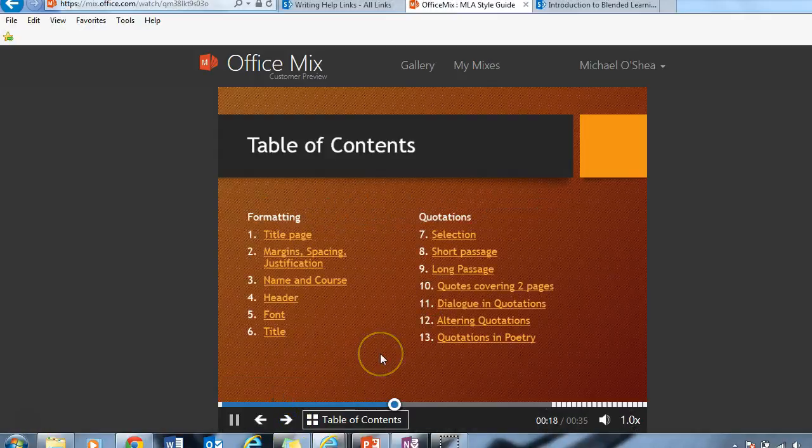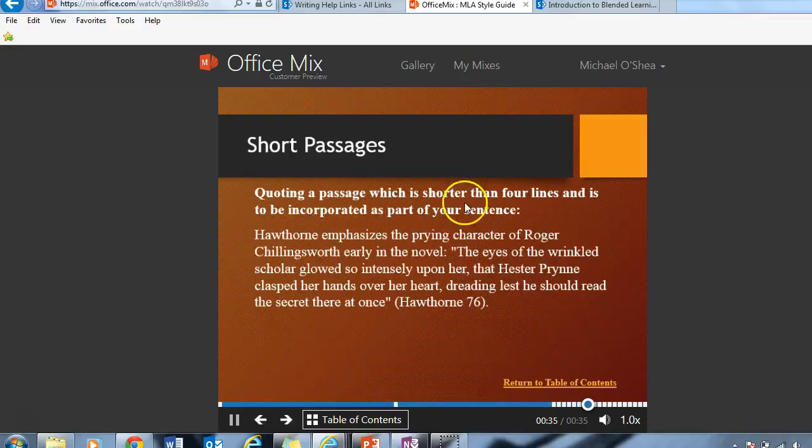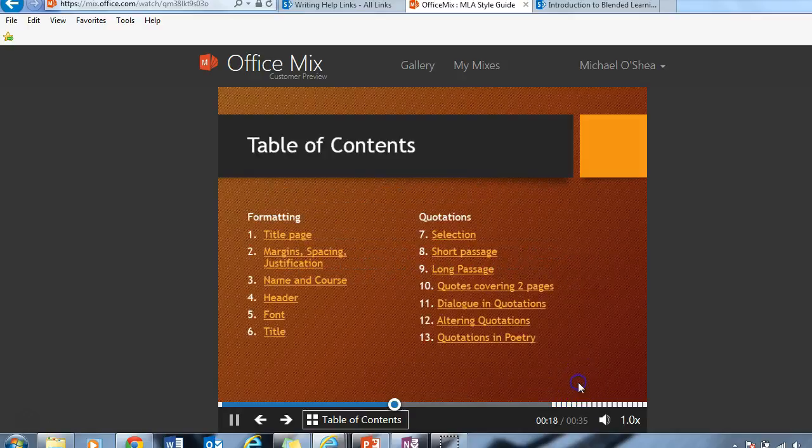I entered a table of contents, so if they just have specific questions about quoting short passages, they can simply click on short passage. It'll take them here and explain to them how to do it. If I want to go back to the table of contents, there's a link on the bottom of every page that will take them back to the table of contents.